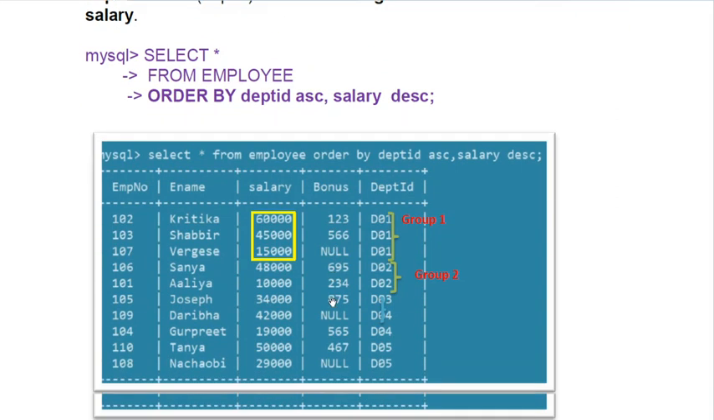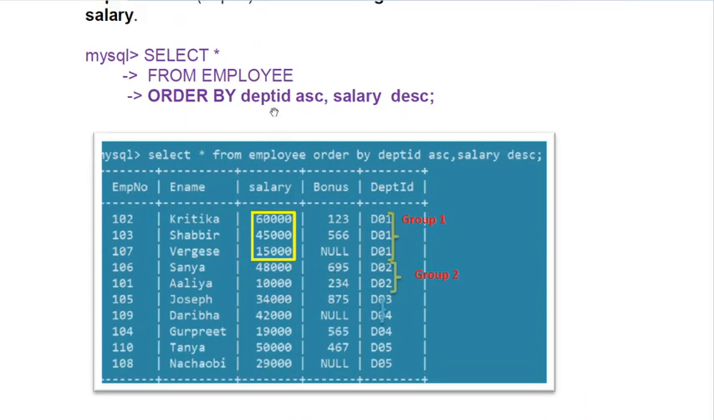So you can observe the output of this query. Here the primary basis is the department ID ascending and salary descending. So department ID ascending. Ascending means the lowest value will be displayed first. So the lowest value stored in the department ID is D01. For D01, there are three rows, 1, 2, 3, having D01. So here the select command is unable to decide which row will appear first and which will be the next.